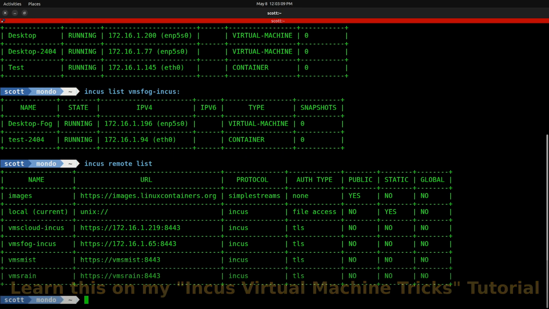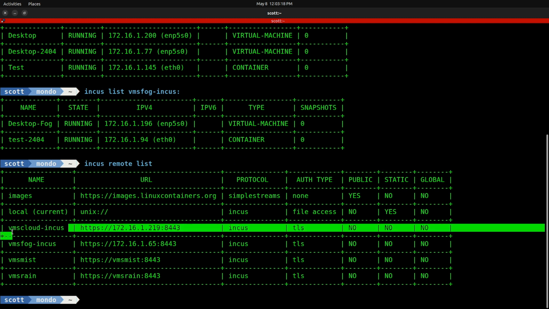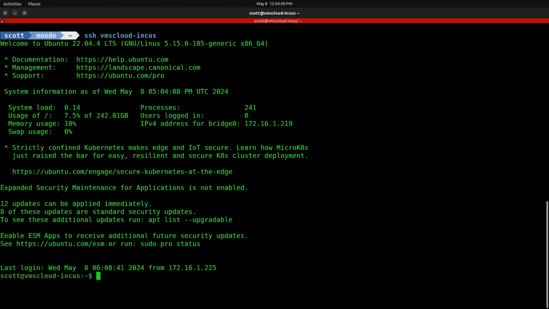And here you see that VMS Cloud and VMS Fog-Incus, both of these are listed in this list. So let's go SSH over to VMS Cloud-Incus. And now that we're logged into VMS Cloud-Incus, I will be able to enable the cluster by creating the bootstrap node.